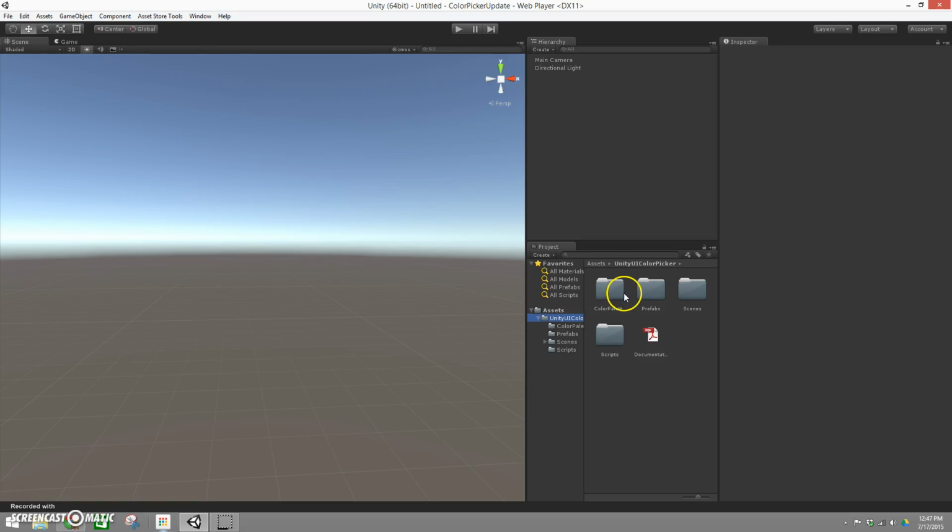Hello, today I'm going to show you how to use the Unity UI color picker. While unzipping the package, you'll have 4 folders plus the documentation. The first folder will be your color palettes. We found these on the interwebs, however you can use any picture you want. I'll show you how to do that at the end of the video.